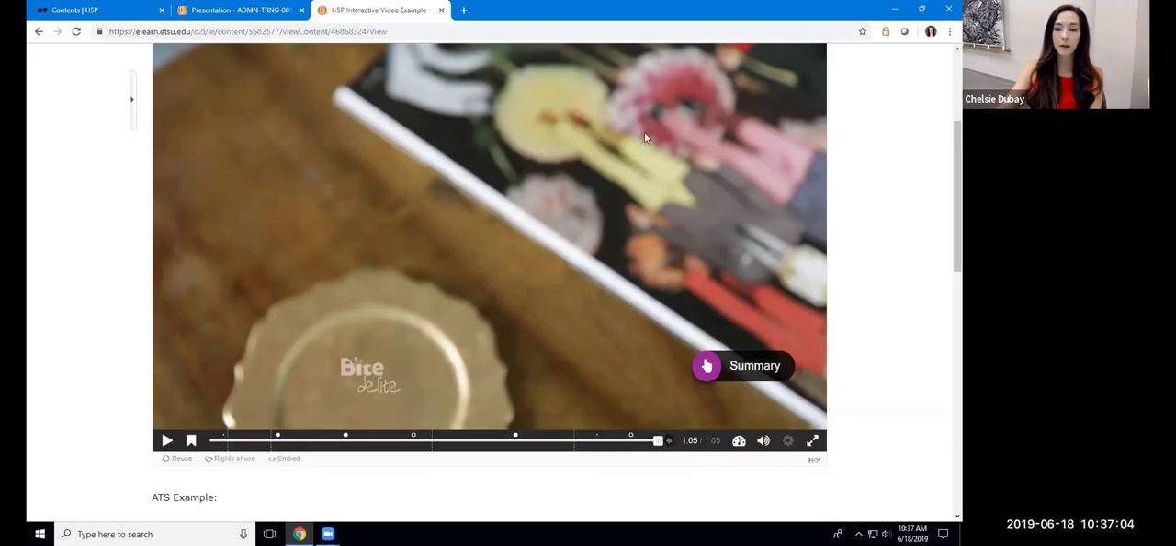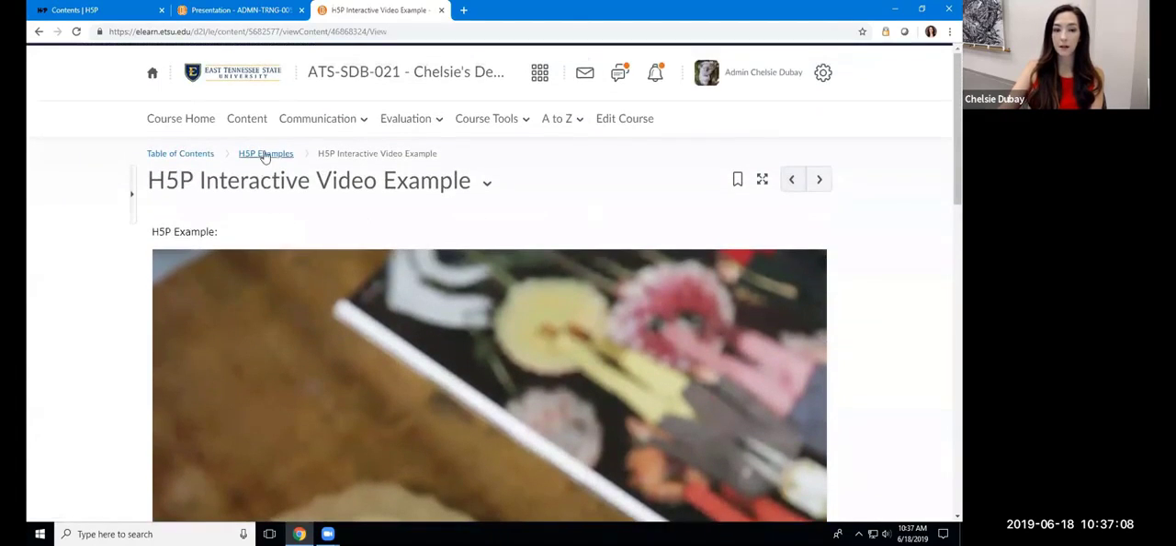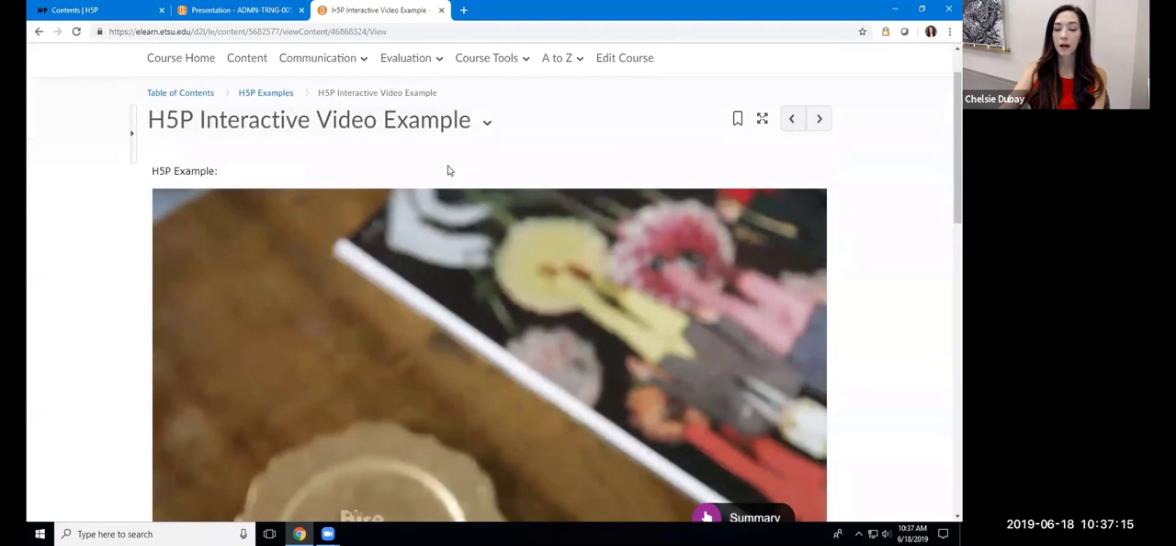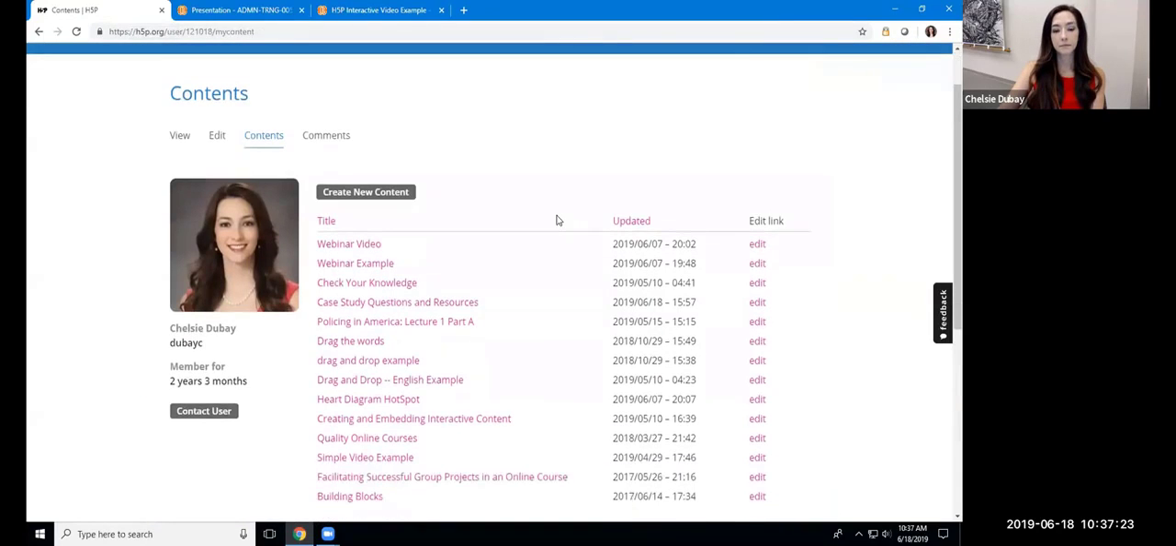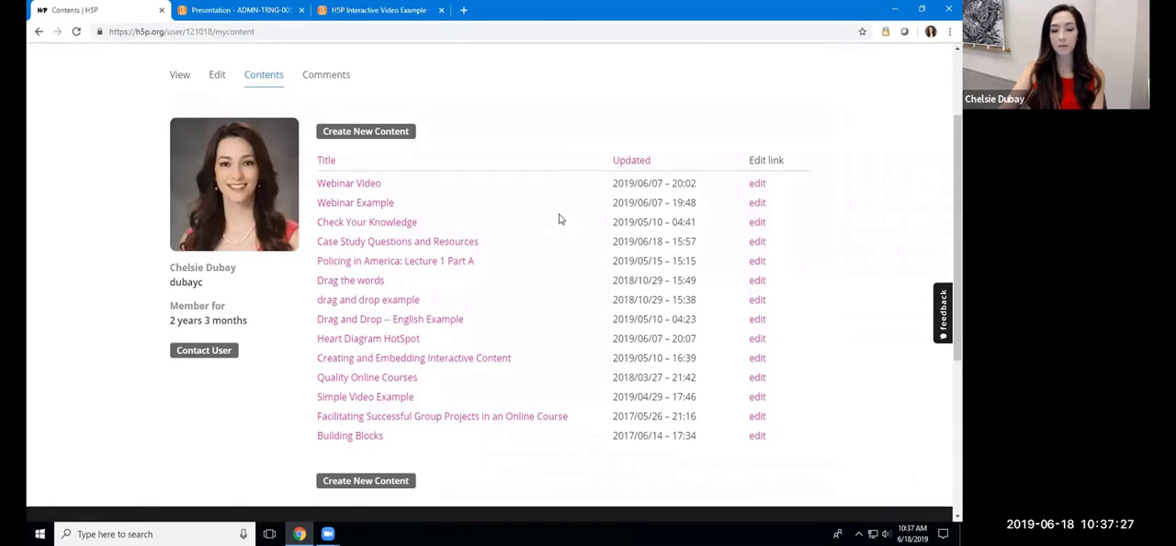So this is pretty much some of the ways that H5P can be integrated into D2L. I'll show you step by step how to do each of those. But I just wanted to show you some examples of what we're getting ready to do and what that looks like.